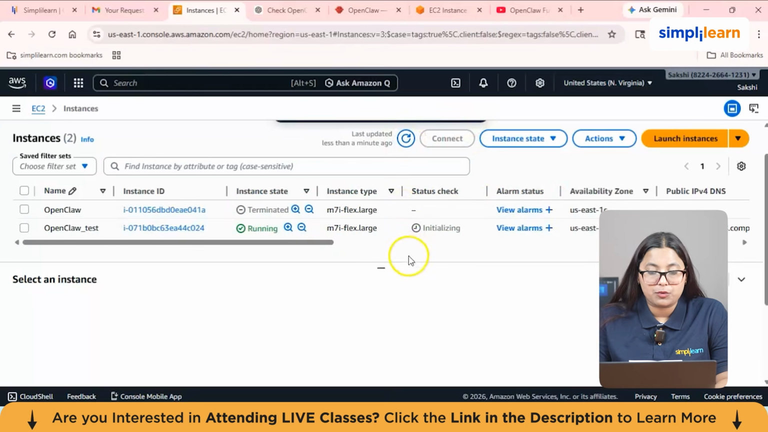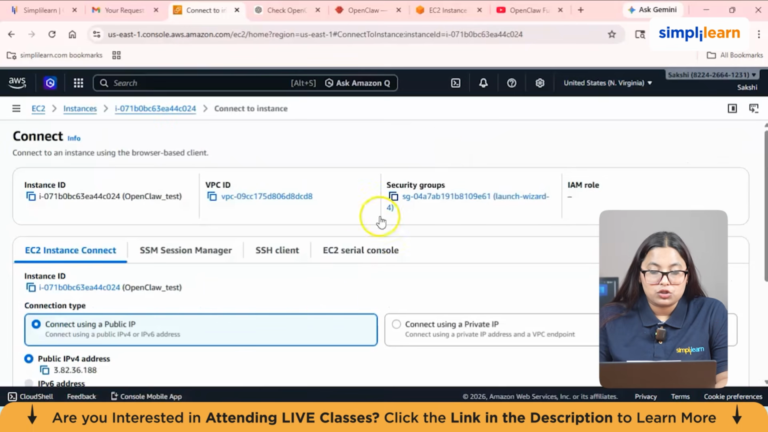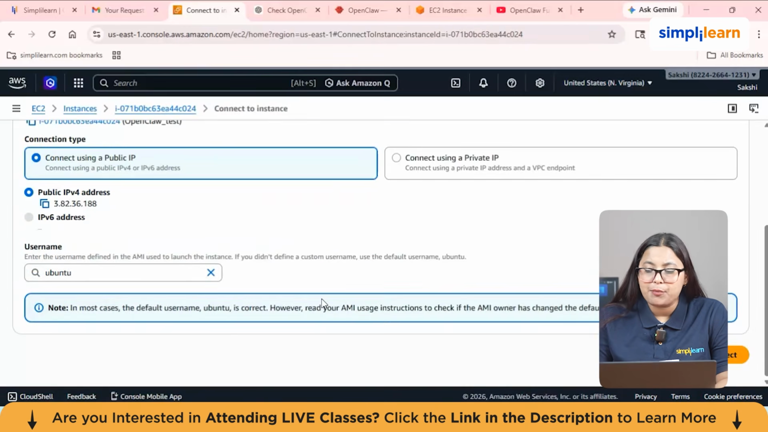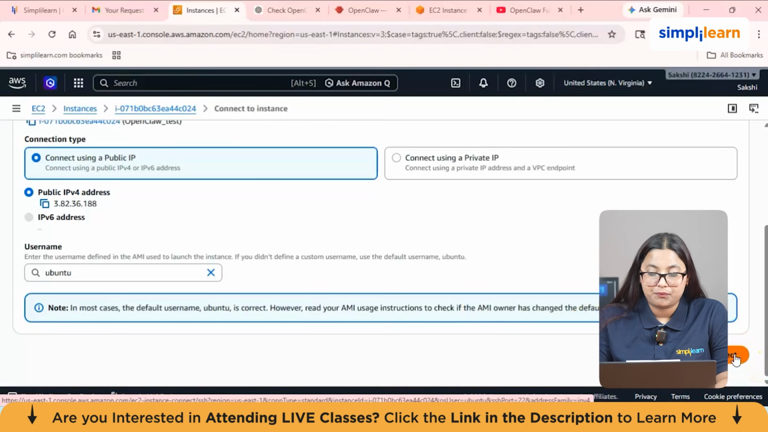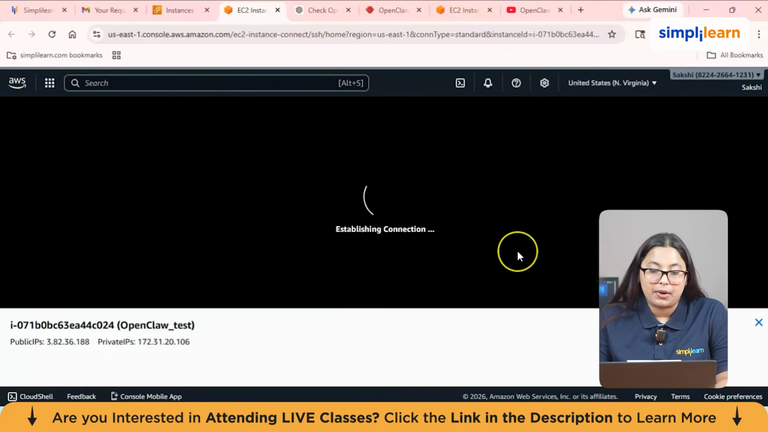After that, I'll refresh the page once. I'm waiting for the initialization. It is still initializing. That's why sometimes it takes time to get initialized here. So I'll click this and I'll connect directly. After clicking on connect, we'll move forward and we'll keep all the default setting as it is, and we'll click on connect again. Now we can see our server, and here we are going to write our commands.